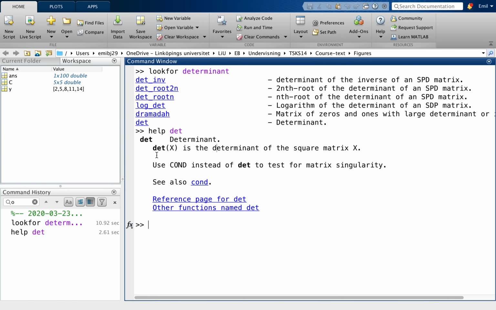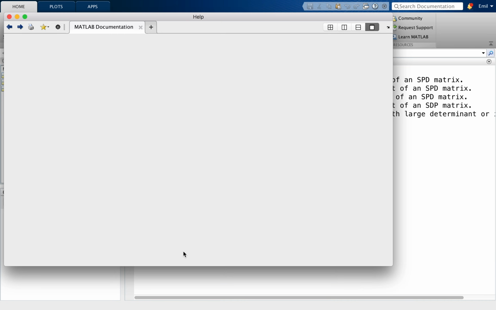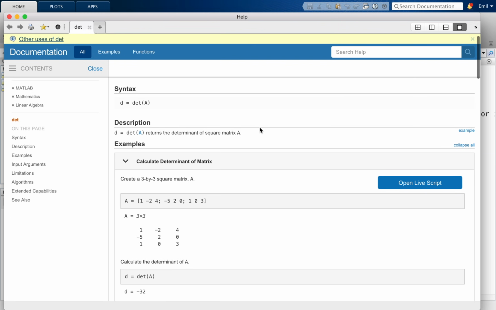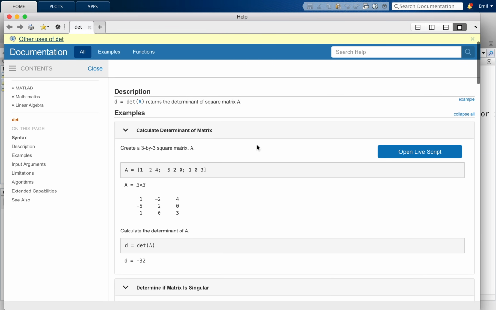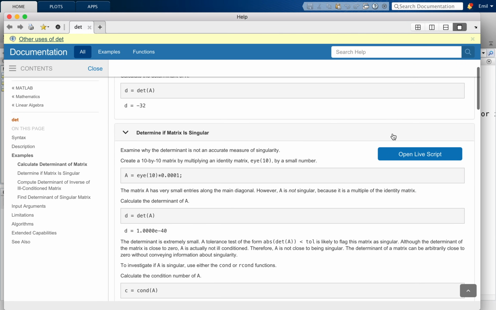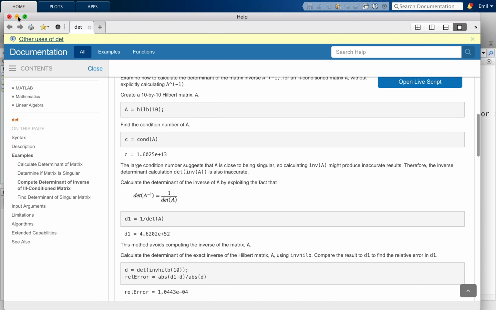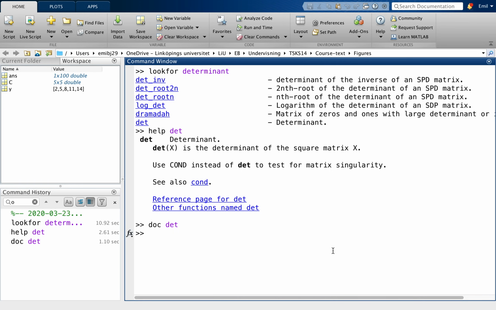And if you don't think this is enough, you can write doc det to go into the documentation, and you can also click here on the reference page for that. That's the same thing. In that case, a special window is going to open up and provide you with a lot of information about the determinant. So with different examples, live scripts, so you can try them out. So there's always a lot of information inside MATLAB that can be used.